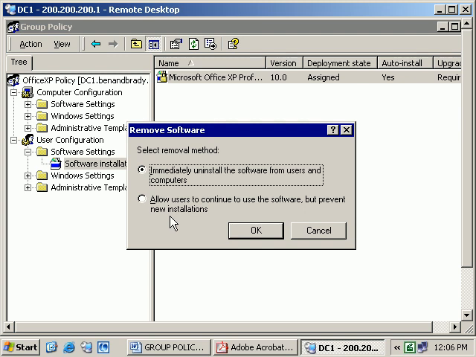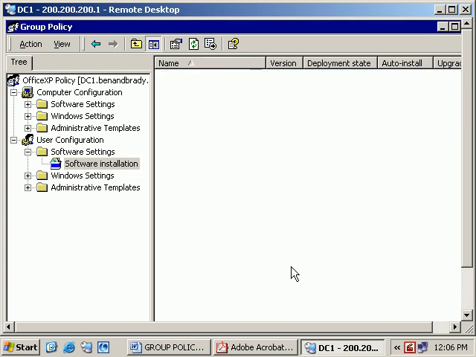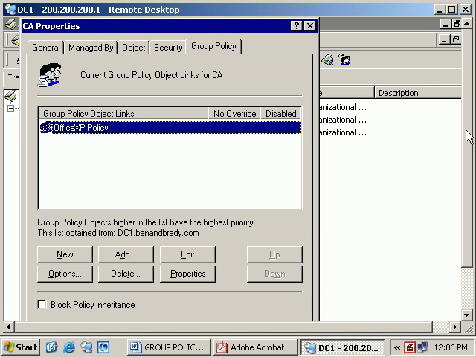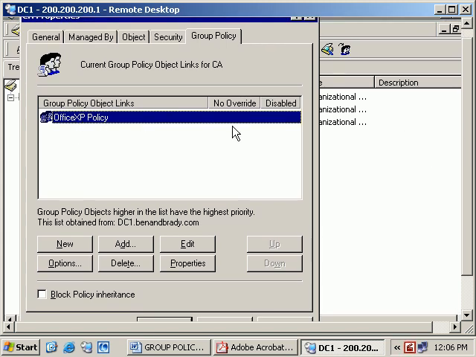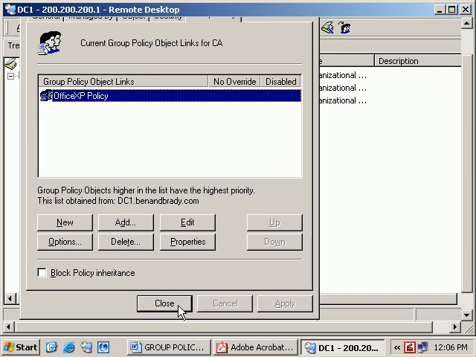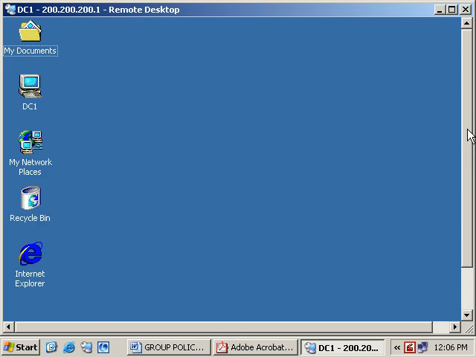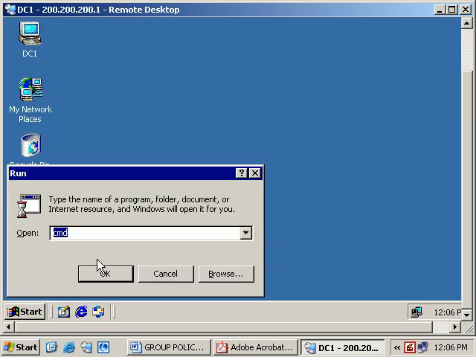Or what you can say is that, well, if somebody has Office XP, we have already purchased the licenses for it, let those people continue to use Office XP. The new users should not get this application. If that's what you want to do, you will select that and then click on OK. In our case, we would like to immediately uninstall the software, so we're going to click on the OK button over here. And this thing disappears. But in the policy, it has made a notation that even though this is the Office XP policy, it should no longer be in effect for newer users. And for existing users, it should actually uninstall the application from their desktop. So click on close, and let's close this. Once again, we'll refresh our policy.